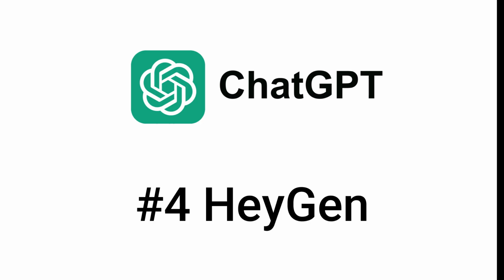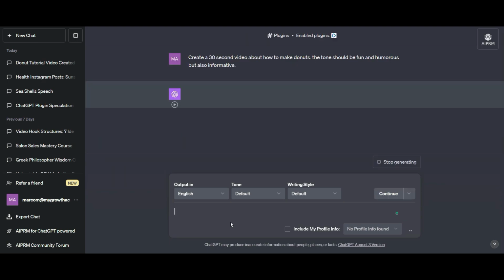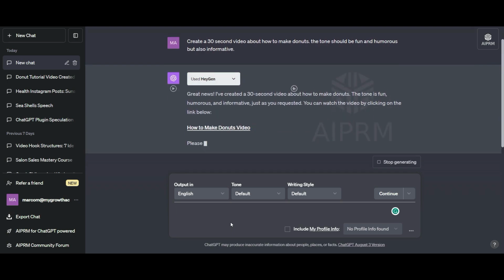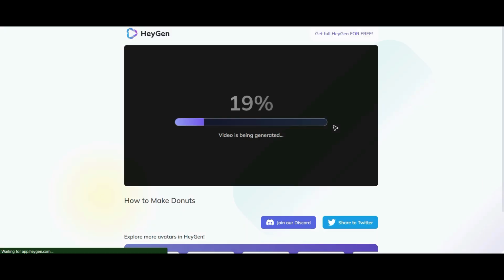The next one we're going to use is the HeyGen plugin. So you're going to activate your plugin, and I'm going to ask it along the same lines. I'm going to ask it to create a 30-second tutorial about how to create a donut. And sure, HeyGen does not disappoint. In a few minutes, it's created an AI avatar that is going to be talking about my donuts. Let's see what it's created over here.